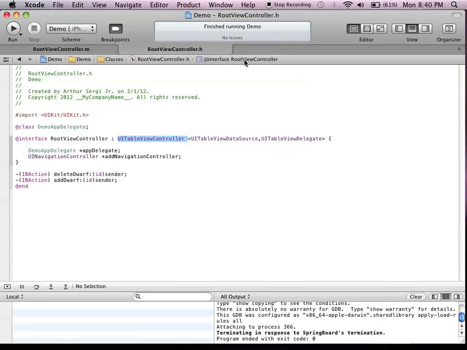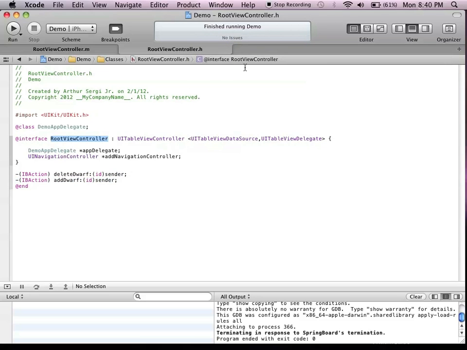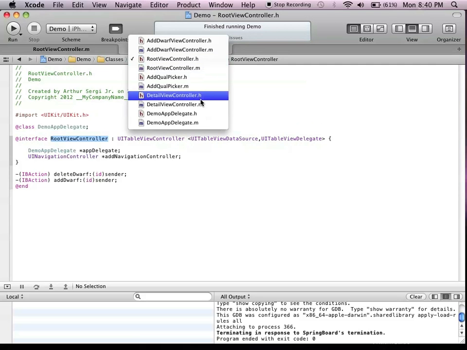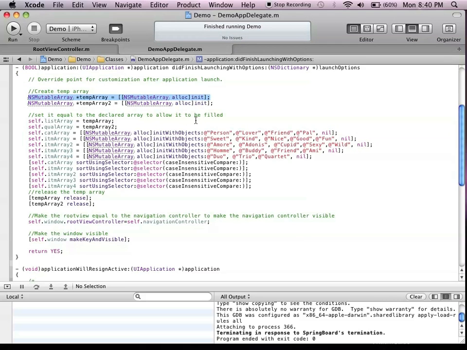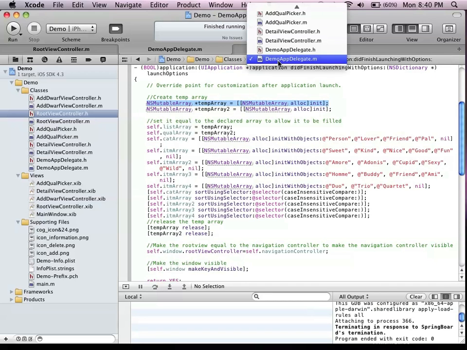And notice over here, I have a couple of items here. I have the methods that are for delete and add, and then I have the only other thing here, the class, the interface of root view controller. But I could jump from whatever files I want to here. For some reason, I find this one to be convenient because I know where everything is, but you don't have to have that open. And we're going to do it one more time.